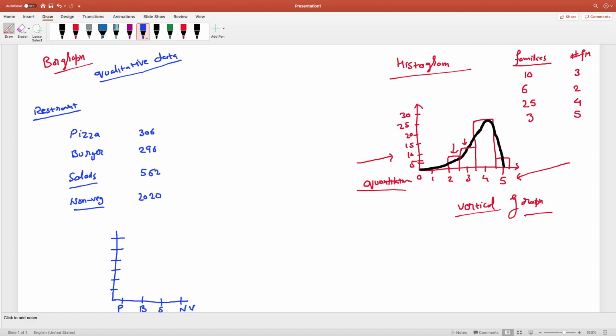Now these bars can be of different sizes, it depends upon you. They can be very short bars as well, it doesn't matter, right? So pizza, like 306 people, so you've got a small bar over here. Then for burger there is a little higher than this, and then for salads there were too many people, and for non-veg you can simply draw it like this, right? This is how it looks.